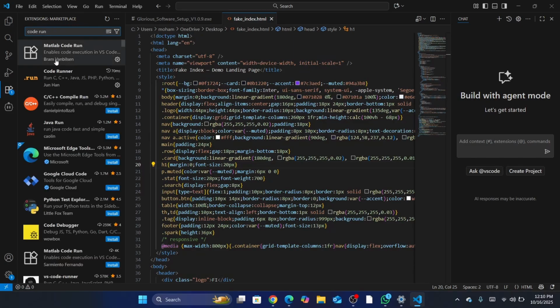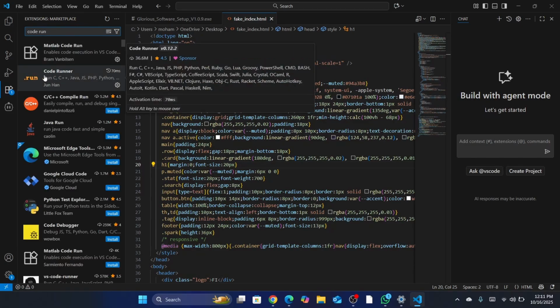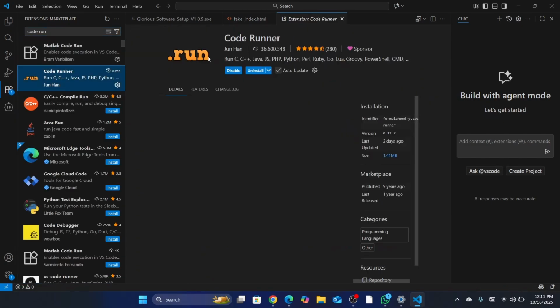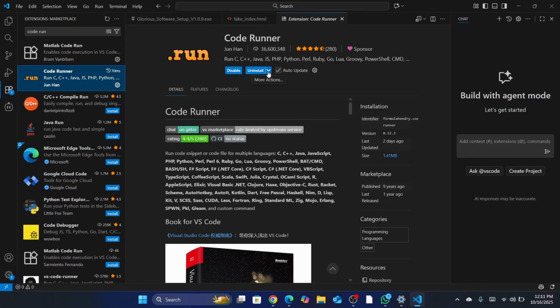Code Runner, this is the extension here. Just click on it. It's called Code Runner. Now you want to click on it and then make sure you install it. Just click on install. Now after you install the Code Runner extension, you want to go back to code.